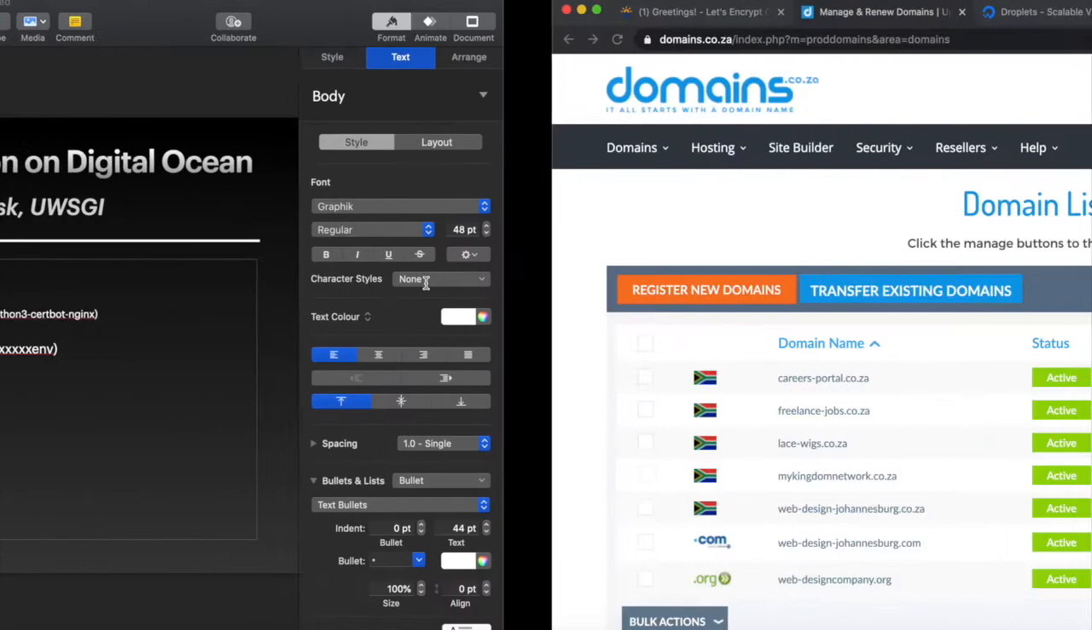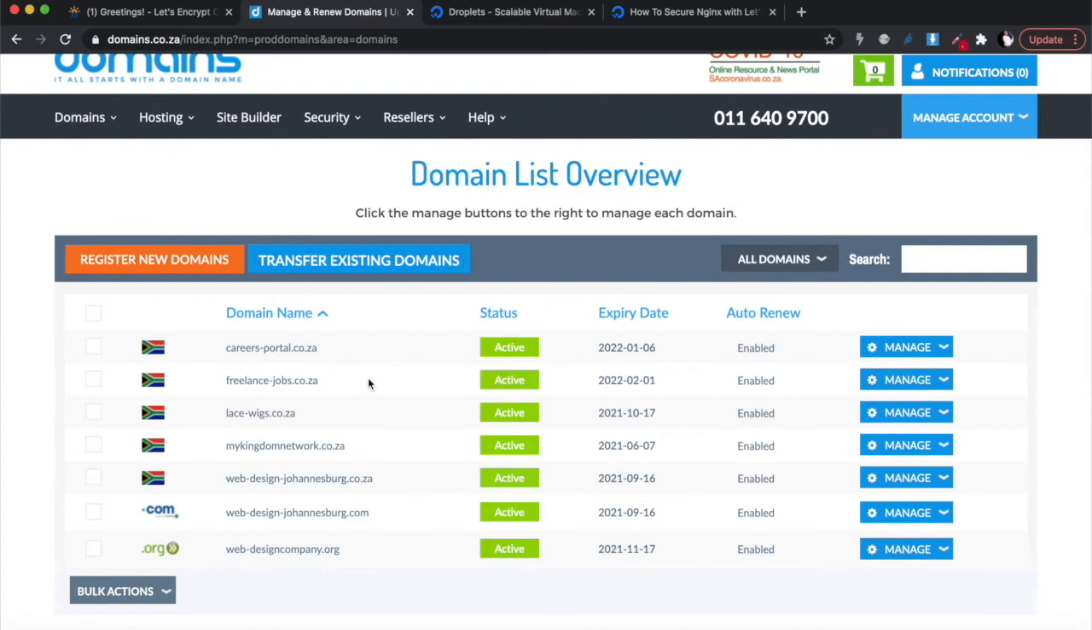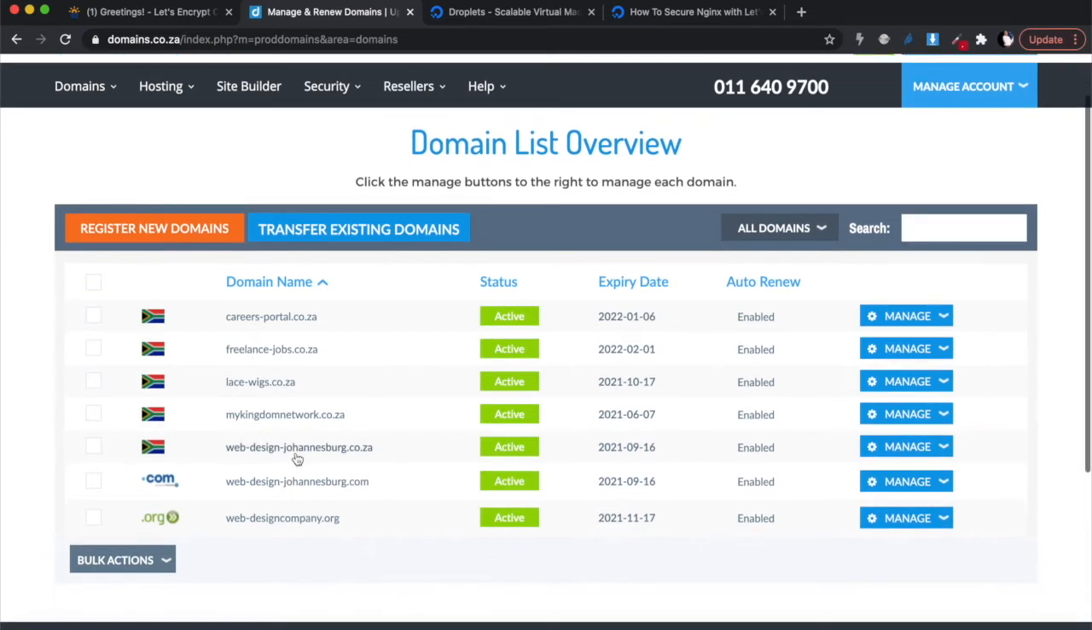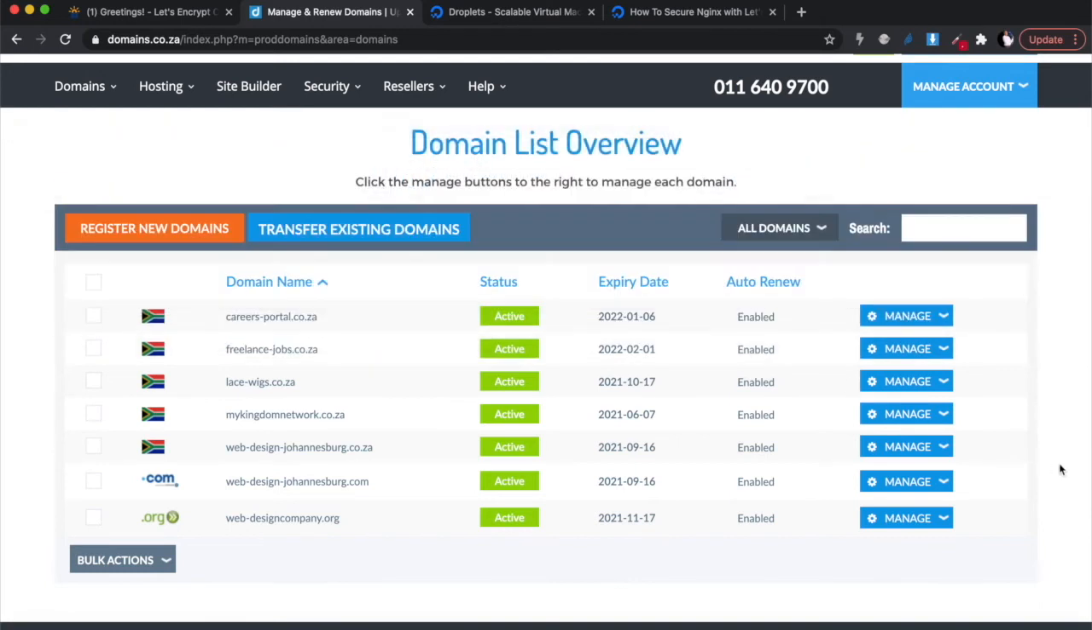And for the domain part, this is where you need to get it off domains.co.za. I'm going to use one of the domains I've already purchased. I won't buy a new one just to show you this tutorial. What I'll do is use a subdomain of one of these ones. So I think I'll work off webdesignjohannesburg.com. If you log into your account, you click on manage account, and then you click on domains over there, and then you'll get to the page that I'm at right now.